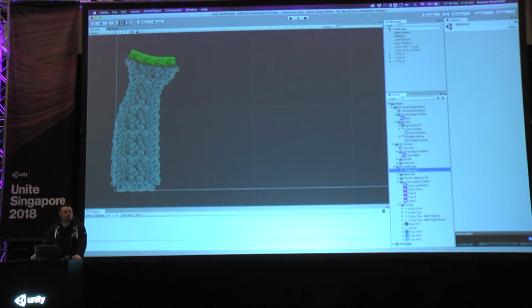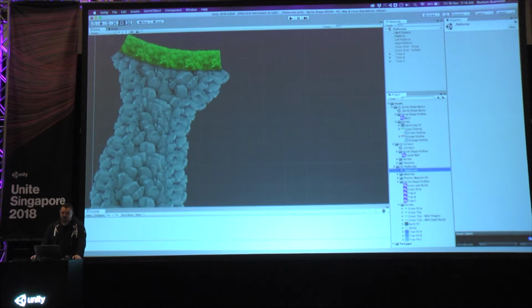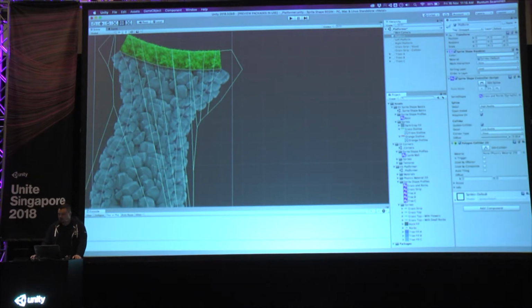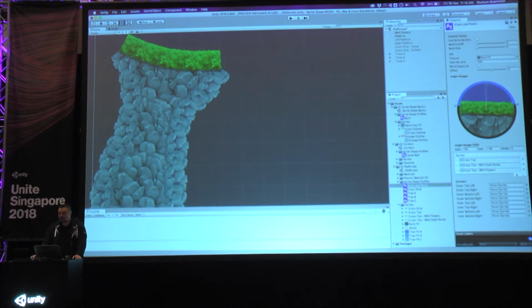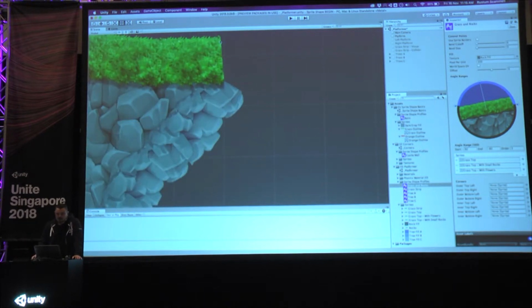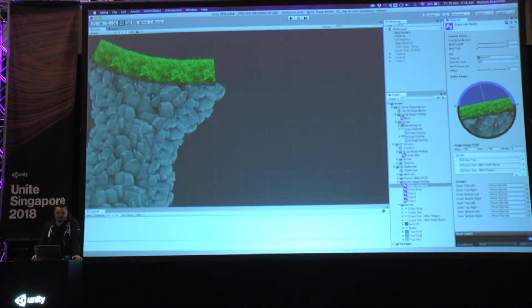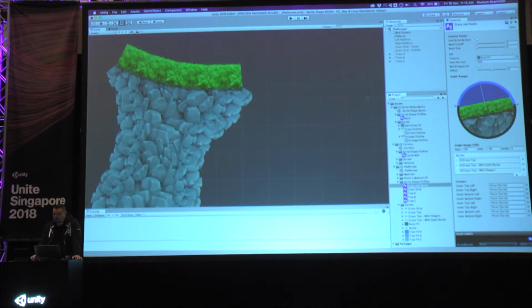Okay, so here we go. We're going to make a platformer. So we've made this sprite shape here. Let's take a look at the profile. You can see it's got grass at the top, rocks at the bottom. Okay, so far so good. But what's up with these edges, right? They're kind of looking a bit, not really what I wanted, yeah?